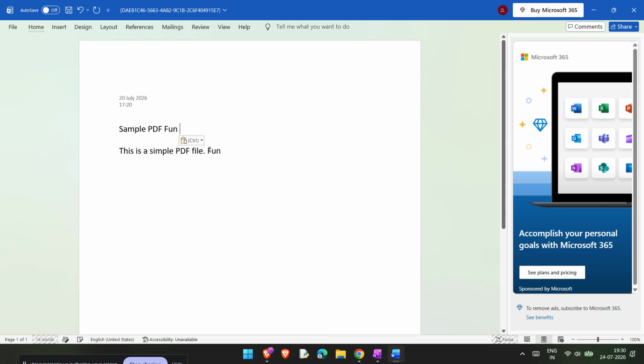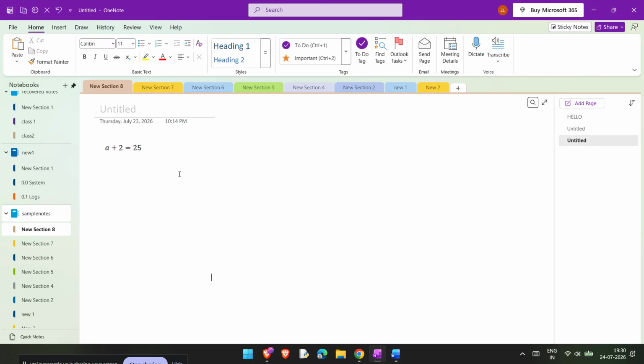Next, copy the justified text by pressing Ctrl+C. At this point, the formatting is saved to your clipboard, which means you can move it into OneNote while keeping the style. Now open Microsoft OneNote and go to the notebook page where you want to place the text. Click anywhere on the page to position your cursor.